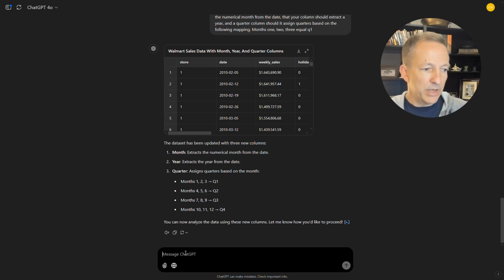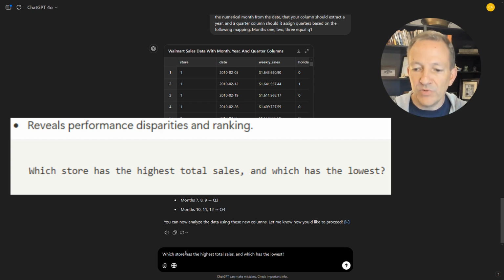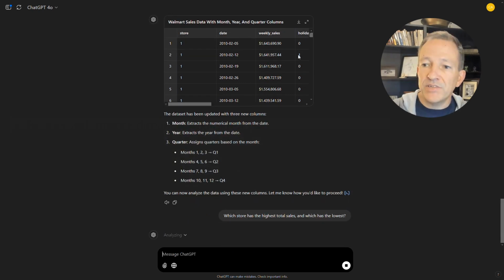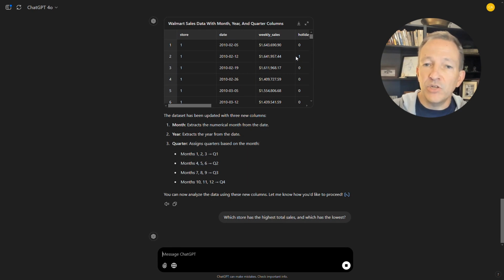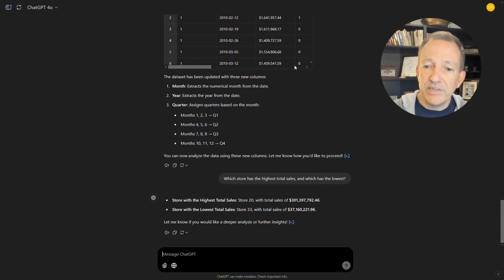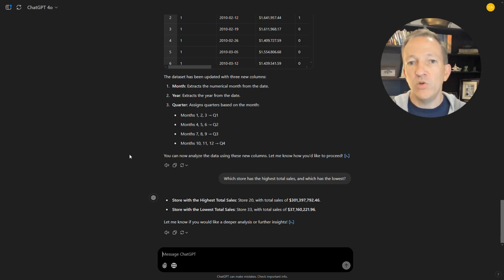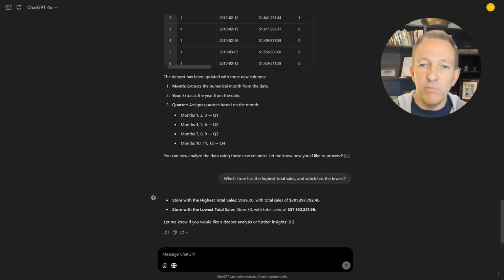In this case, we're just going to look at which store has the highest total sales and which one has the lowest. This is going to look through all the different stores and show you really quickly that there are some disparities in the sales data. It's the type of thing you would want to know if you're running a geography and had a lot of stores within your region. And then you can quickly run through a bunch of different scenarios to get more insights.